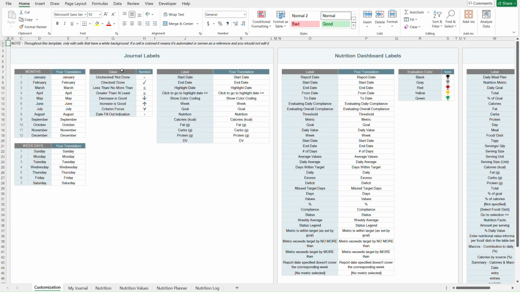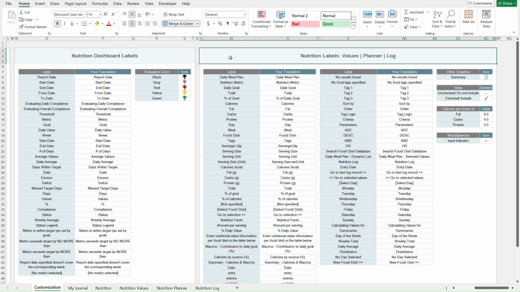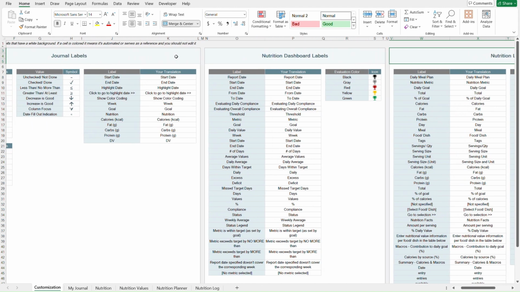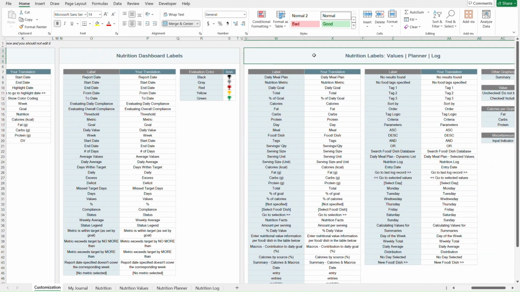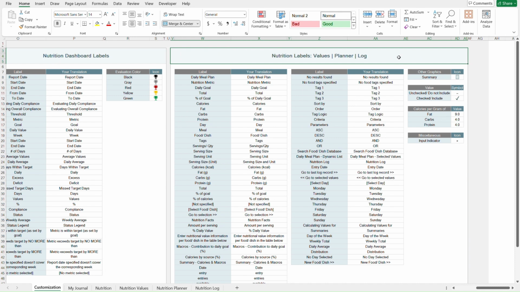Now, going specifically to customization, you have this worksheet customization, as we've mentioned, which you can think of as a step 0 and change the values of the labels across your entire template. You will find 3 sections: journal labels, nutrition dashboard labels, and nutrition labels, values planner, and log, which basically means you have the labels organized by section. So the ones regarding your journal, the ones for your dashboard, and then the ones for your nutrition tools.